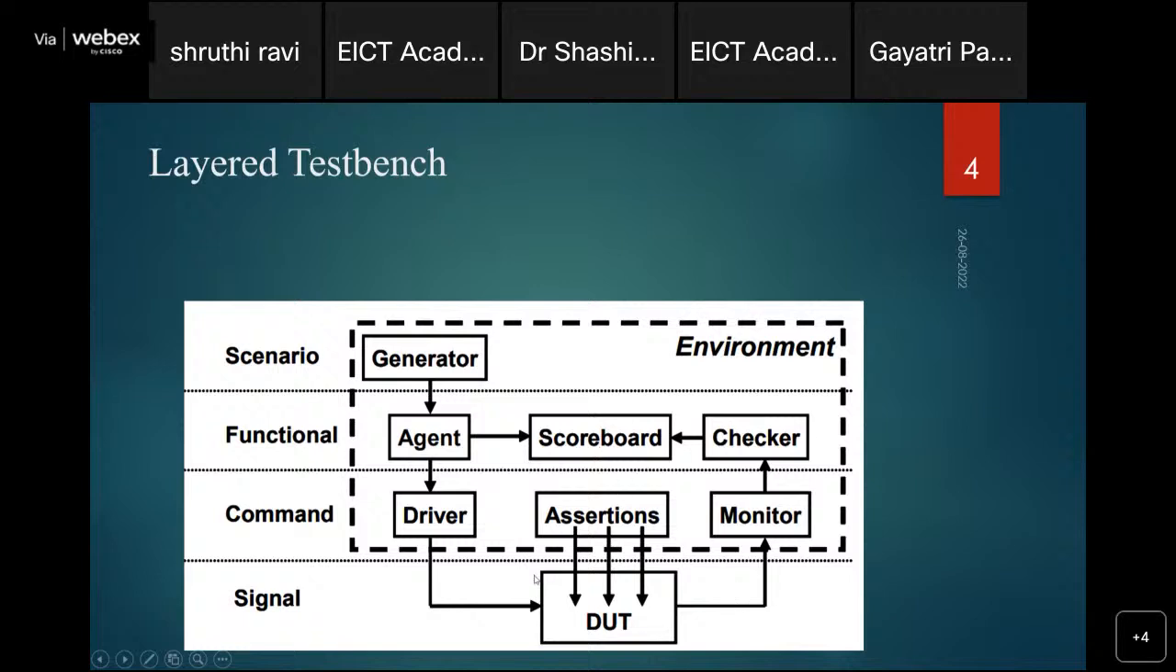Then comes the command layer. In the command layer, we have the driver, assertions, and monitor. The DUT input will be driven by the driver, which mainly runs on single commands, like bus read or bus write operations. Followed by that, the output of the DUT drives the monitor. It will take all the signal transitions and group them together into commands.